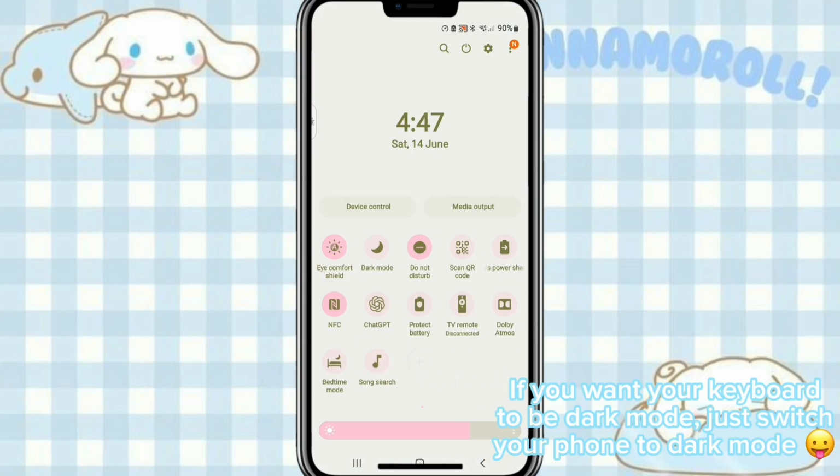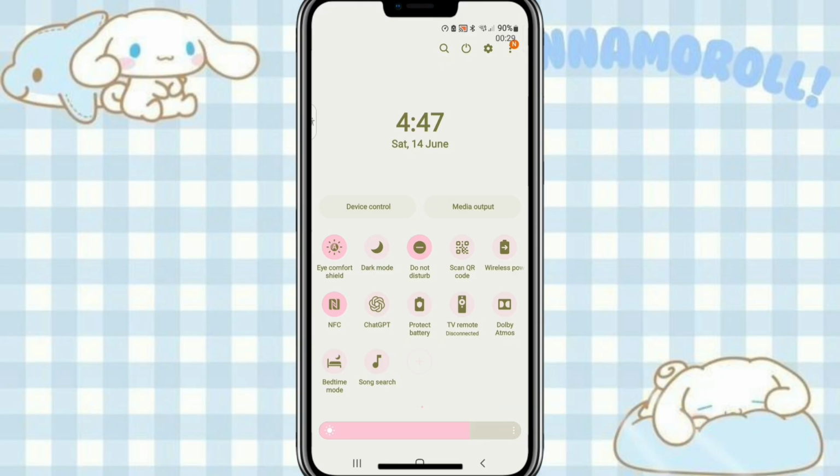If you want your keyboard to be dark mode, just switch your phone to dark mode.